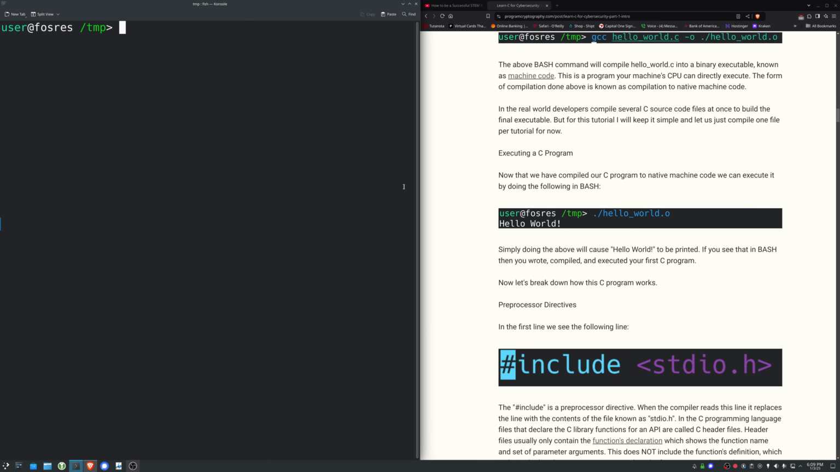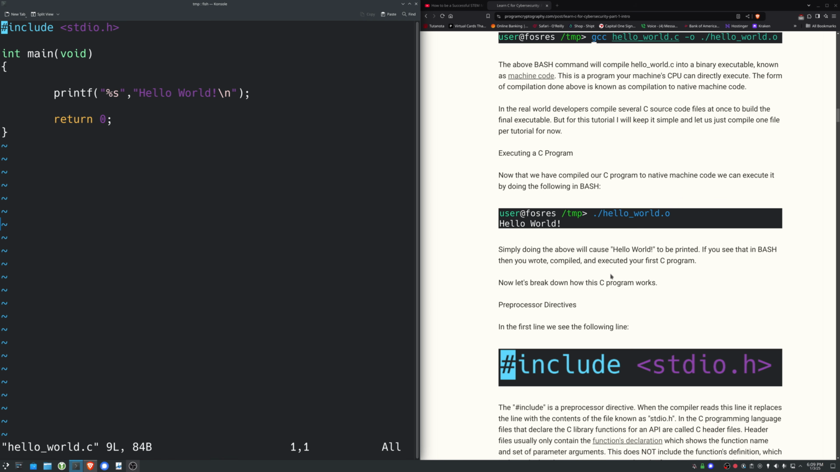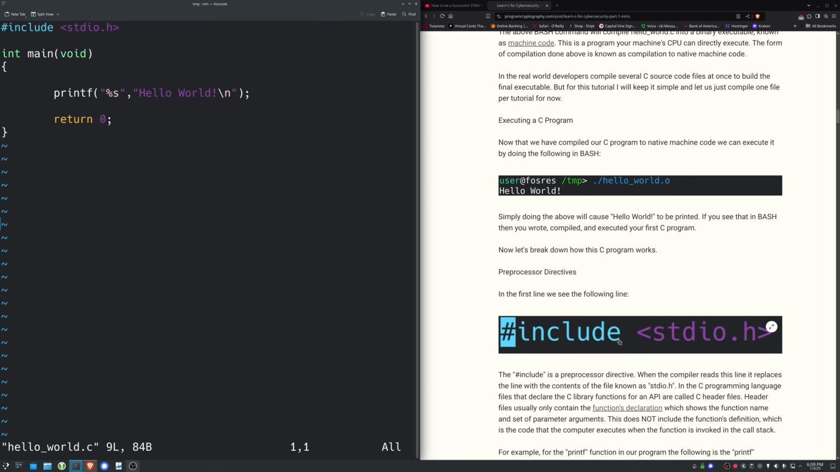So, preprocessor directives. I'm going to open up the file once again. Notice this line, hashtag include stdio.h. That hashtag does not mean what you think it means from social media. What it really means is that it's a preprocessor directive. It is a flag for the compiler to tell it that it needs to do something. Include basically means the compiler needs to import all the content of a file, stdio.h, and paste it, replacing this line with the contents.